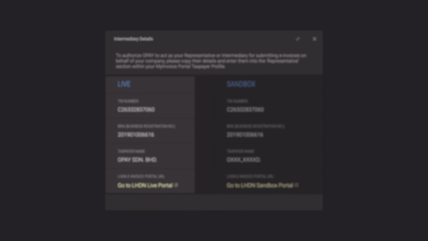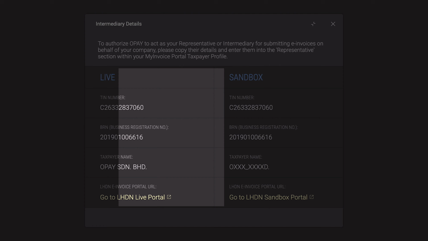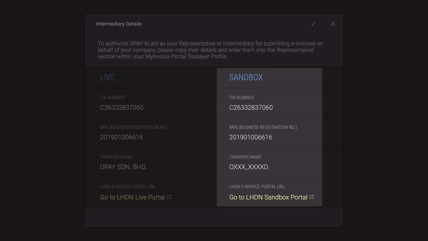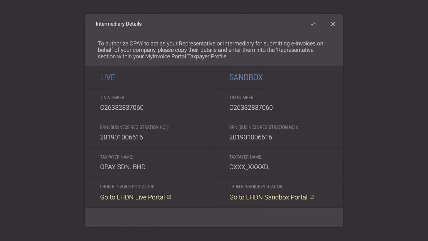One for the live account, which is for actual, official e-invoice submissions, and one for the sandbox account, which is a testing environment. Any submissions made using the sandbox details are for practice only and will not be officially recorded. For this tutorial, we will be using the sandbox account.